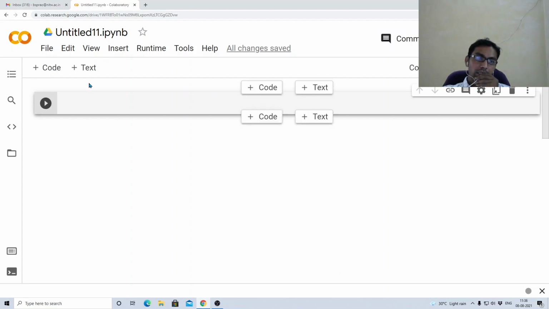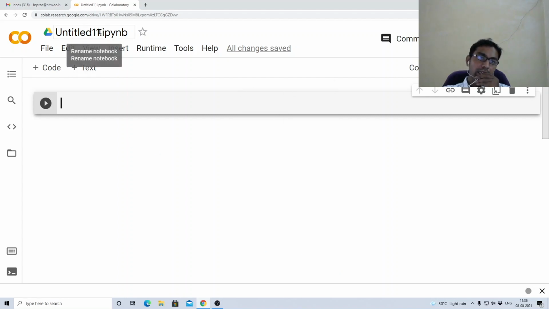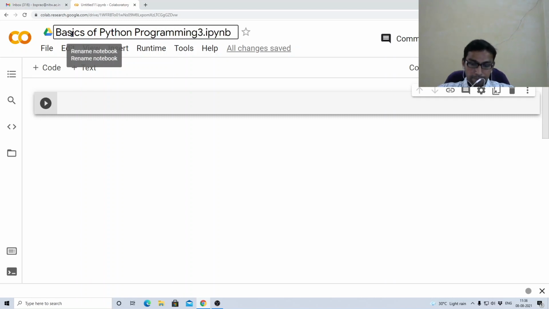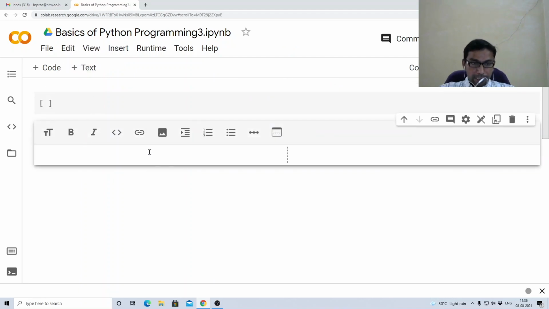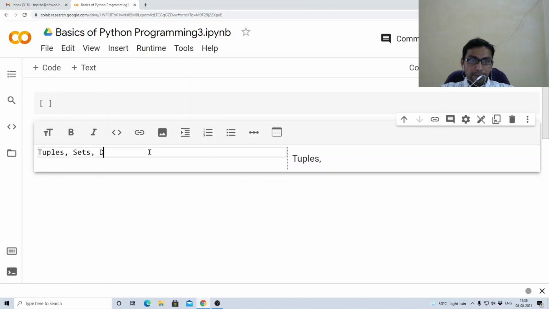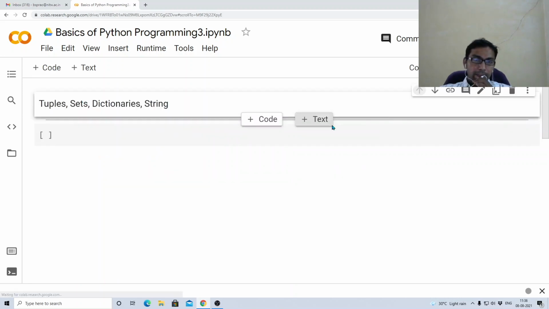So in this session we will see the other collection data types. Yesterday we have seen one collection data type, list. Now we will see other collection data types. Let me write Basics of Python Programming 3, session 3. Okay, all right. So yesterday we discussed lists. Now we will see tuples, and then sets, then dictionaries and strings, right? List is also one collection data type. Now we will see tuples. First we will start with tuples.